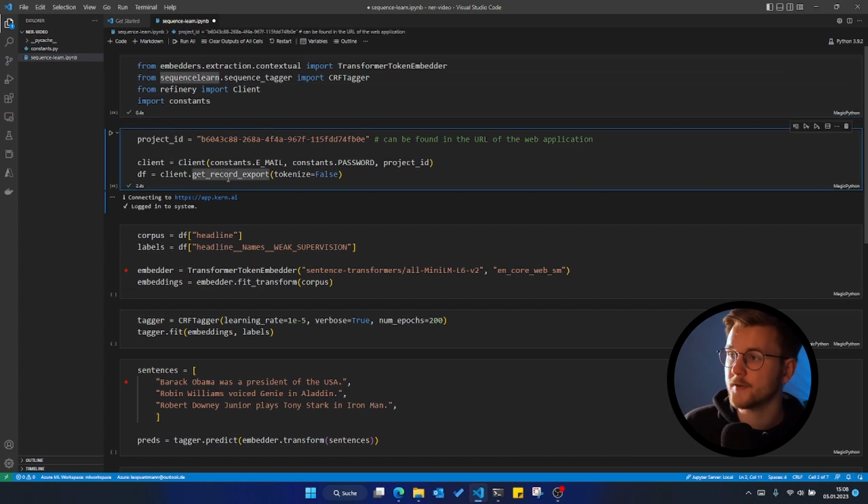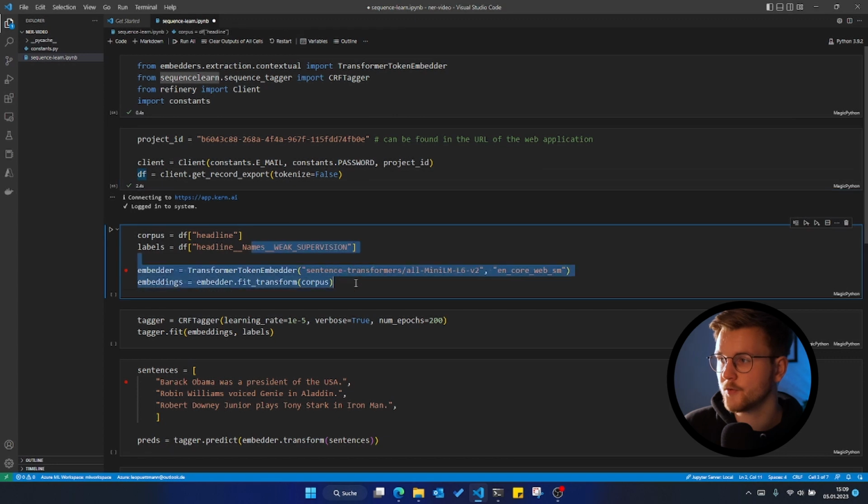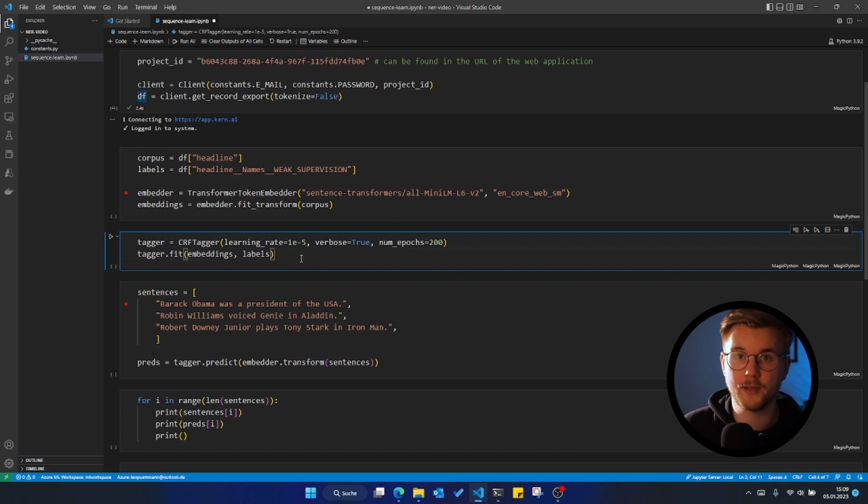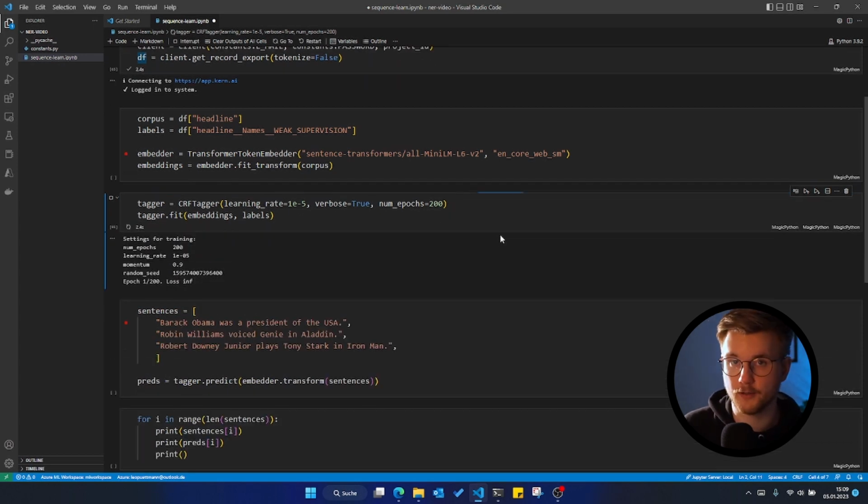You can get all of the data from Refinery into a neat pandas data frame, which we can then use to embed all of our data using the all-MiniLM model from Hugging Face. Then we instantiate the CRF tagger from our sequence learn library to create a custom named entity recognition model.